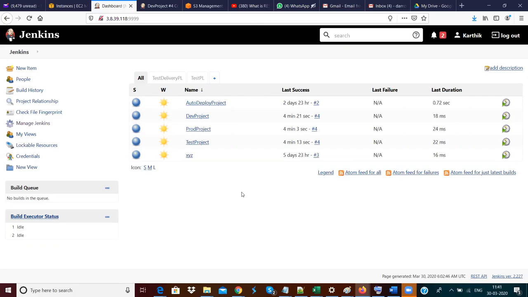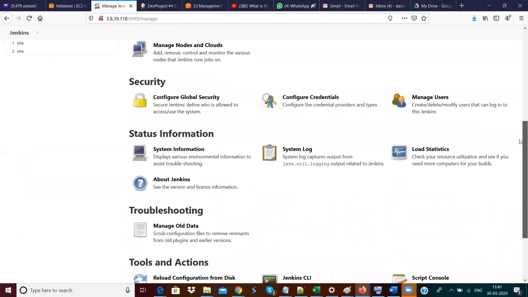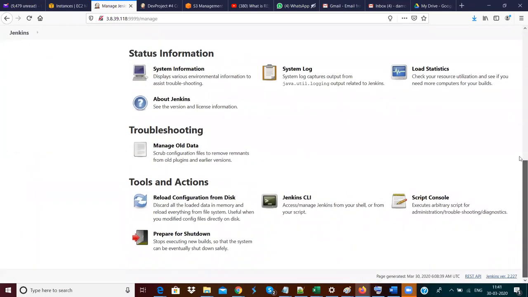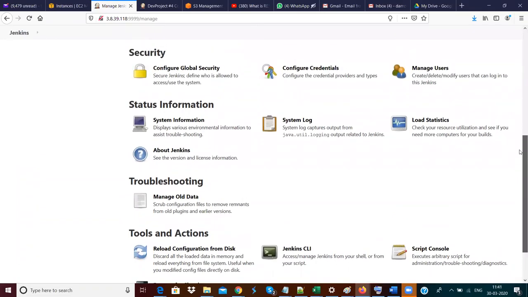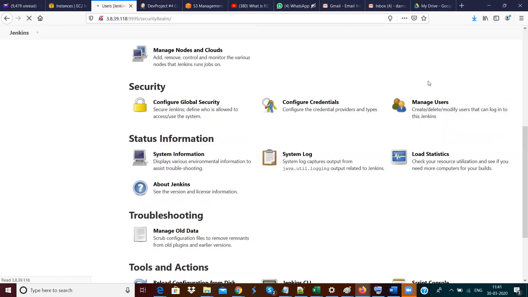So now we are going to get into the real-time perspective of understanding how to create a user or how to manage a user. Check out here. First I'm going to create two users minimum apart from Karthik. To create a user, where do I need to come? I need to come to Manage Jenkins. Once I come to Manage Jenkins, I will see an option called Manage Users, under Security. So click on that Manage Users.